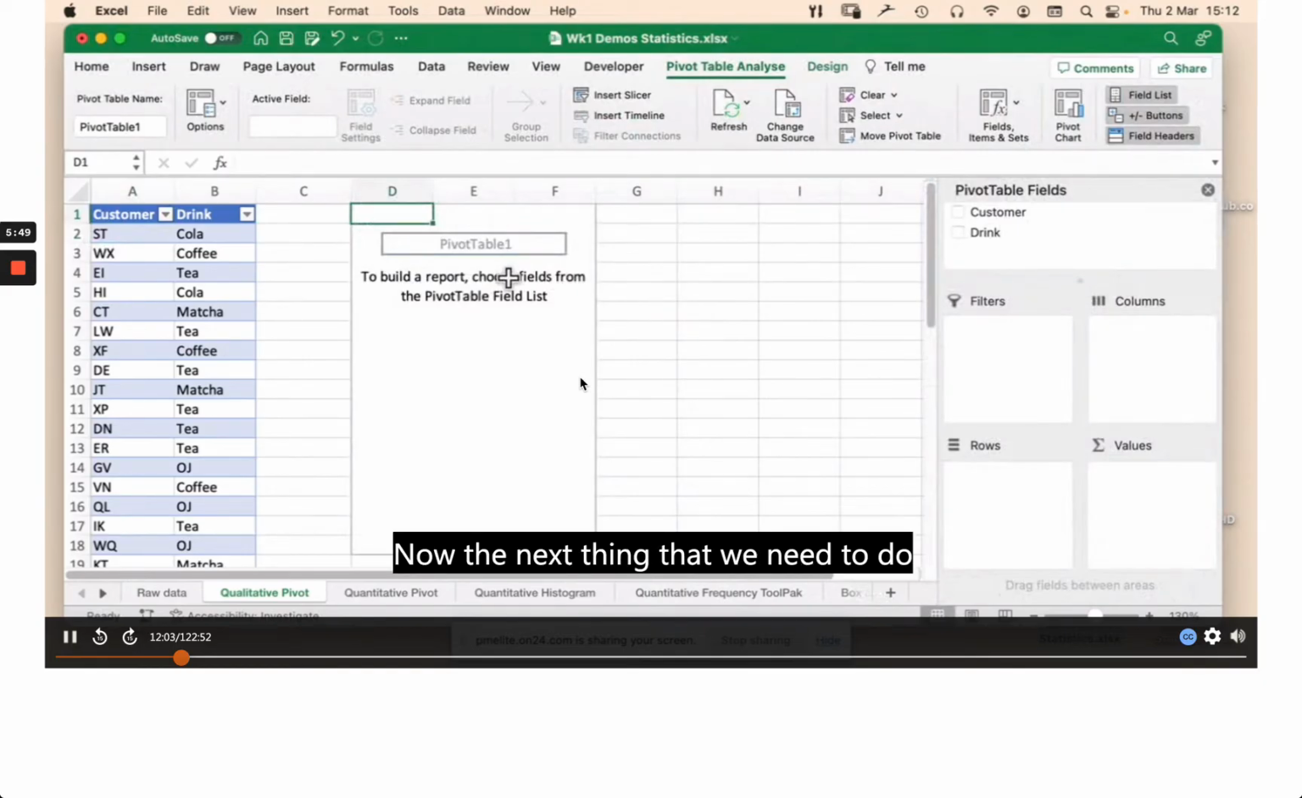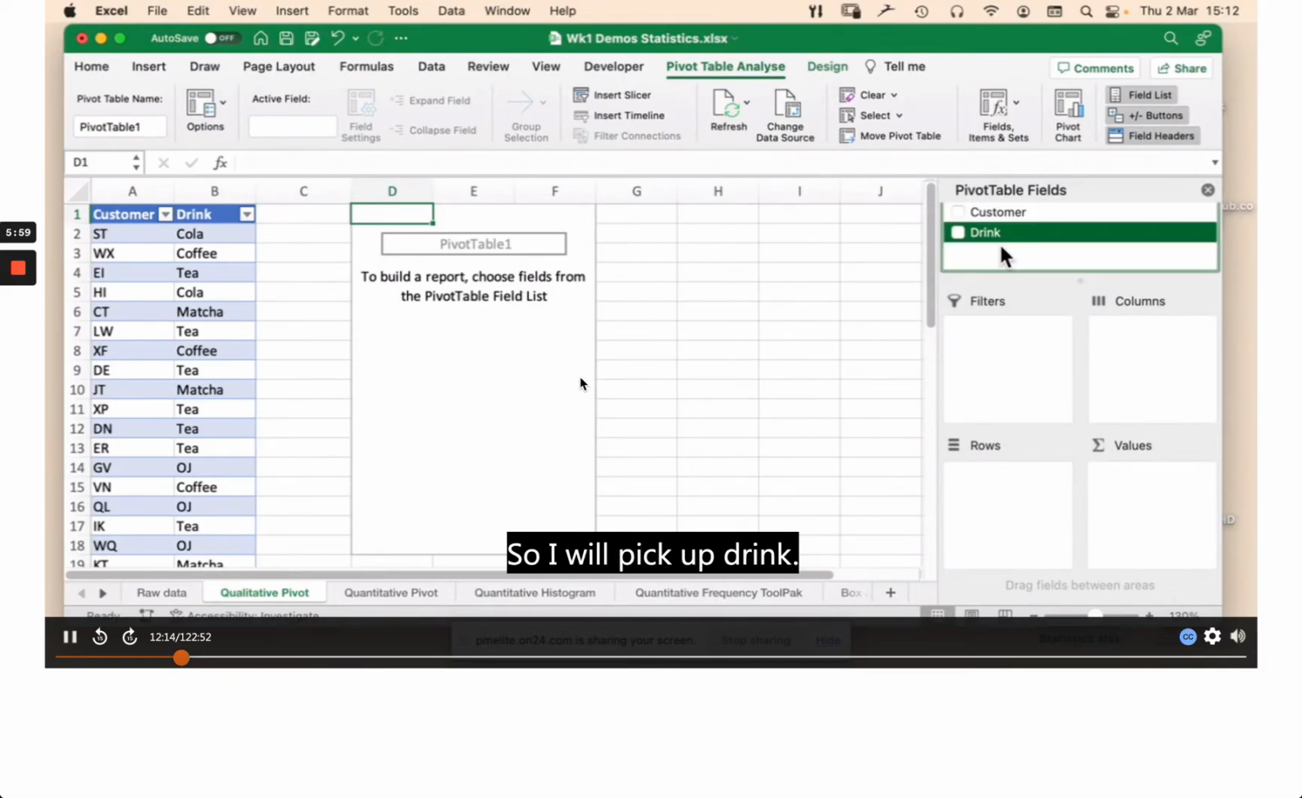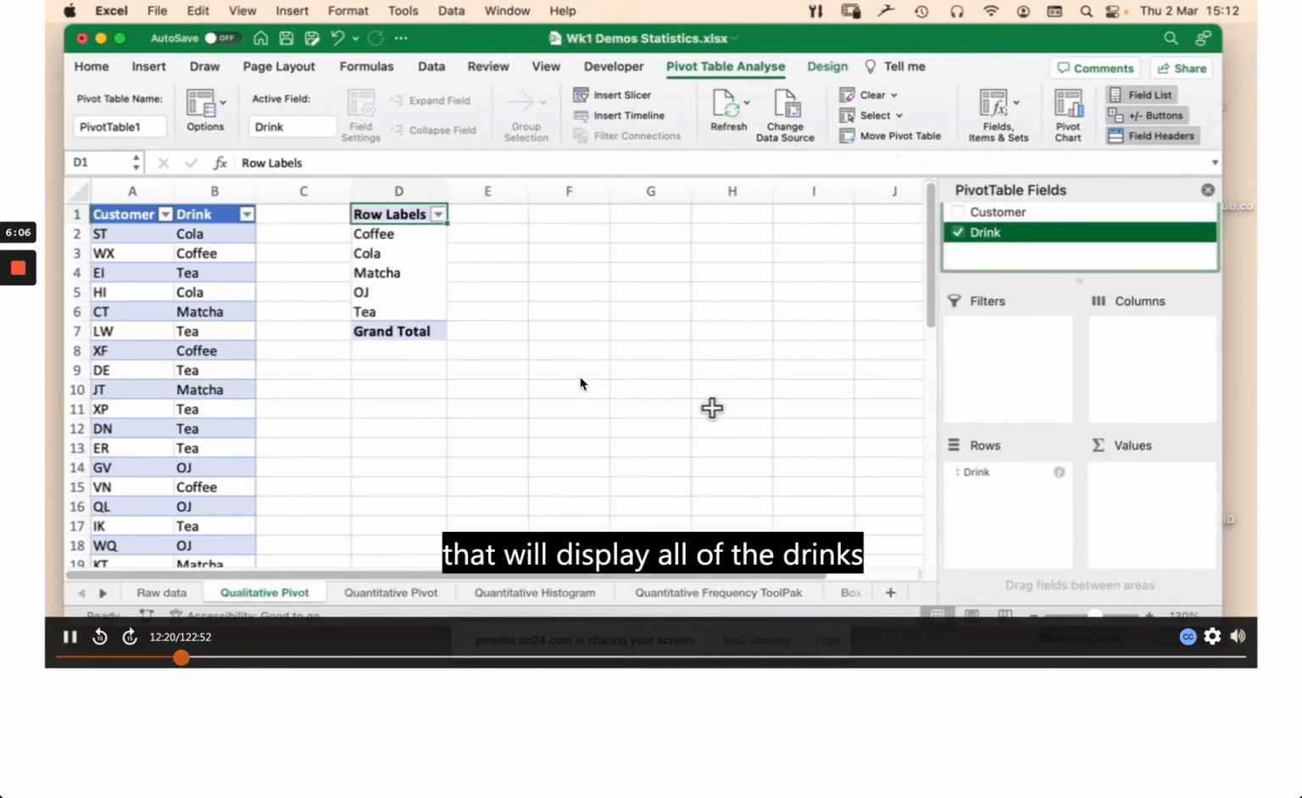Now, the next thing that we need to do is tell the pivot table what to display. And we're interested in seeing how many items there are for each drink. So I will pick up drink and put that under rows like so. And that will display all of the drinks within that drink column like that. Coffee, cola, matcha, OJ and tea.